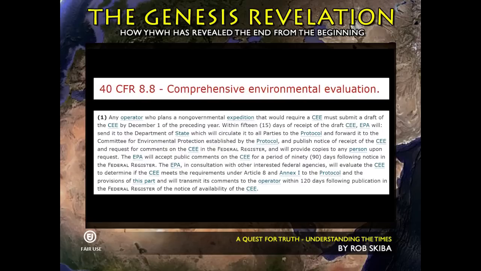First, our CEE, that's our Comprehensive Environmental Evaluation, must pass the EPA's initial review. Not an easy task. Next, the Department of State, along with its Office of Ocean and Polar Affairs, Bureau of Oceans, Environment, and Science, must review it. Next, it will be sent to all parties. That's 100 countries, by the way. Next, your assessment must be approved by an international bureaucracy called the Committee for Environmental Protection. After their highly unlikely approval, the EPA will then publish it in the United States Federal Register.